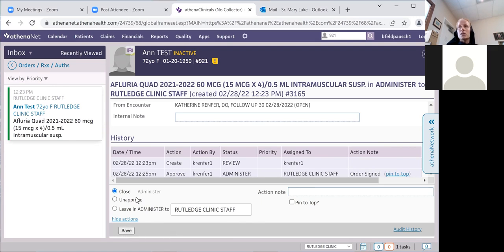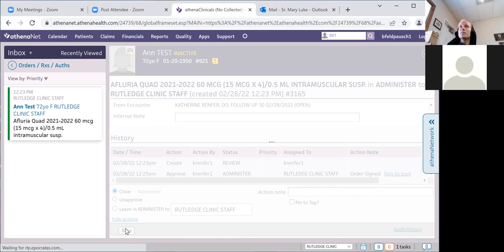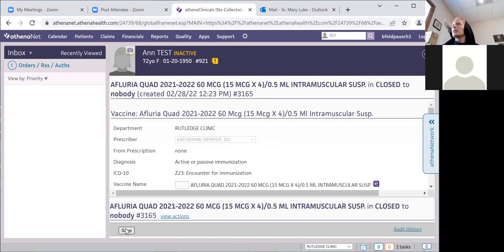If for some reason you needed to unapprove it or you couldn't do it at this time, then you could click unapprove, or if you weren't able to give it, then you could click leave and administer to the Rutledge staff, and it would be there for a future time, and the staff can take care of it. But we were able to give it, so I'm going to click close and then save. Okay, so that gets rid of it from our inbox.